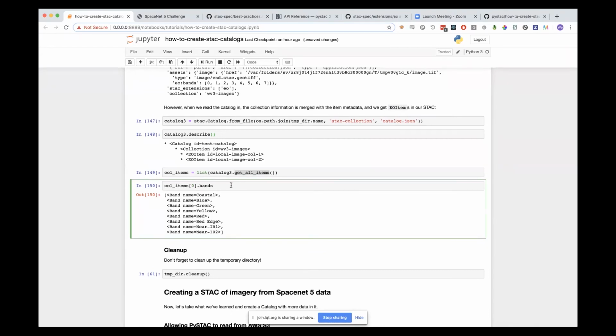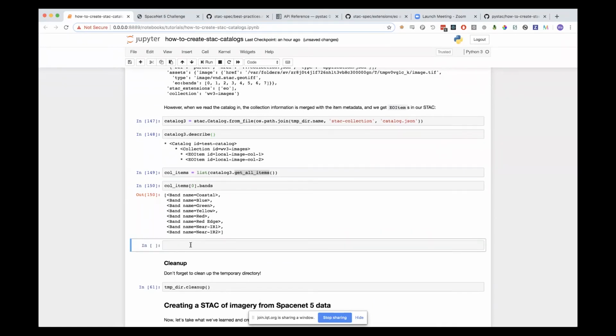Yes. The catalog is one single JSON file. Yeah. The catalog, the STAC is basically a directory structure of multiple files. Yeah. The catalog is the top level thing that has links to those other JSON files that represent the collection and the items, etc.